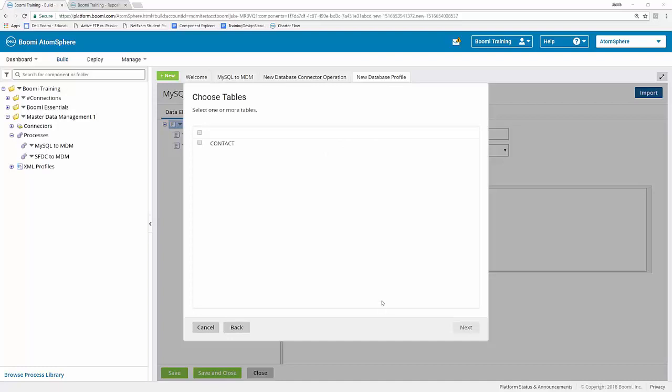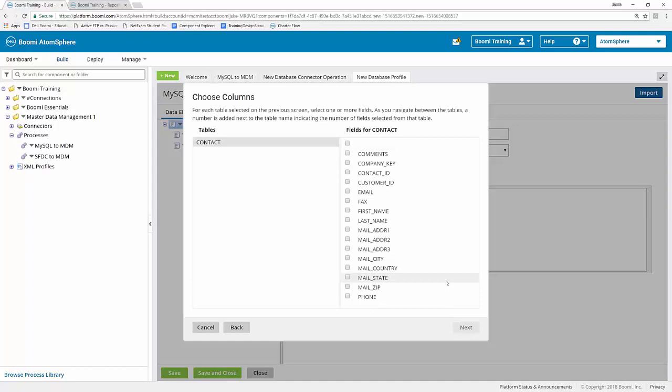Now, this is typically where you would see a list of all of the tables that you have access to with this atom and connection combination that you have set up. In this case, there is a single table for us to interact with, which is contact. So you can simply click on the checkbox next to the contact table. And then you can click Next. What it's going to do is access that table and then pull back all of the columns that exist within the MySQL database for that table.